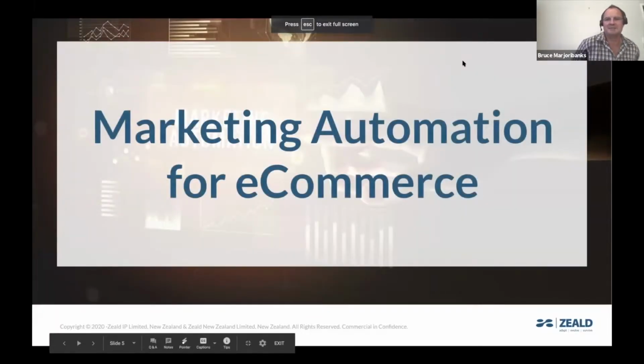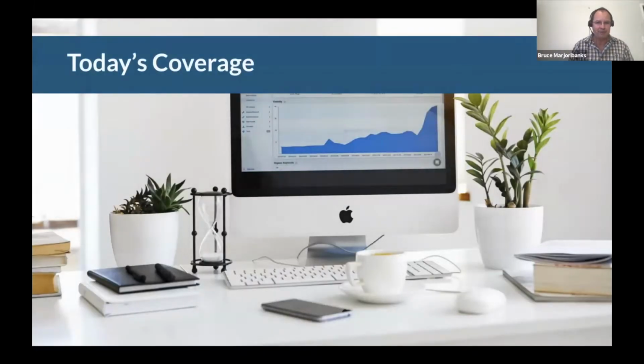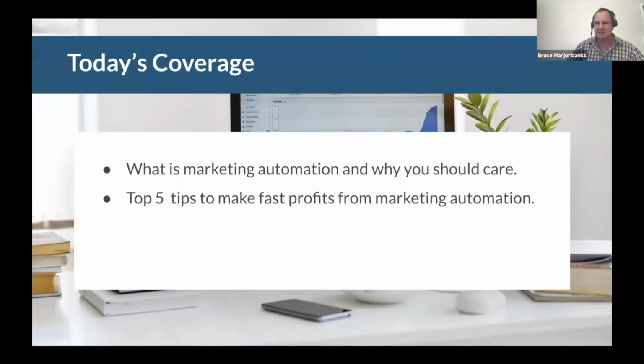Okay, marketing automation for e-commerce. So today what we're going to cover is that we'll give you a quick overview of what it's all about and why you should care, how to use it to your advantage. And then we'll follow up with 5 tips. There's so much you can do with marketing automation, so we're going to give you 5 tips to get started. Probably the most profitable of those things you can be doing. It's more like a quick start type strategy.